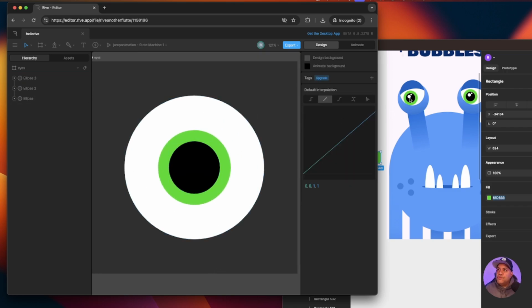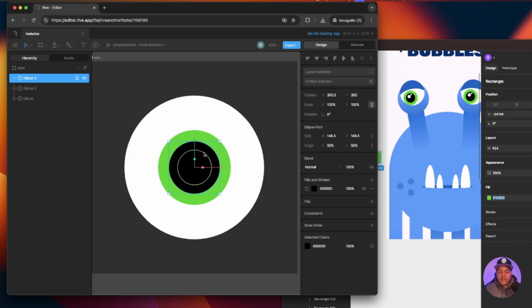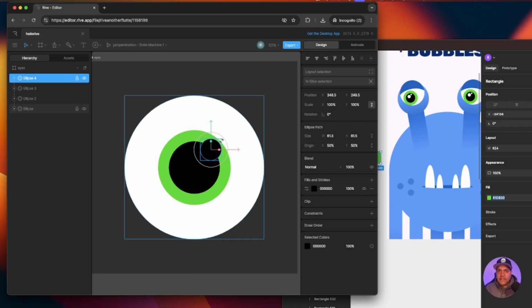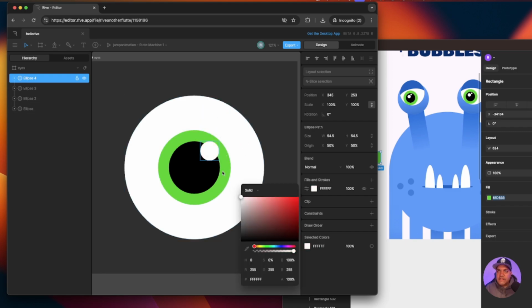So why don't we do that effect of having that little shine within the eye? So it's just two little white ellipses, one next to each other in kind of that diagonal position. So the same way that I did before, select the topmost element, drag it with Alt, drag it to one side, shrink it a little bit like this, and then I'm going to switch it to the white.